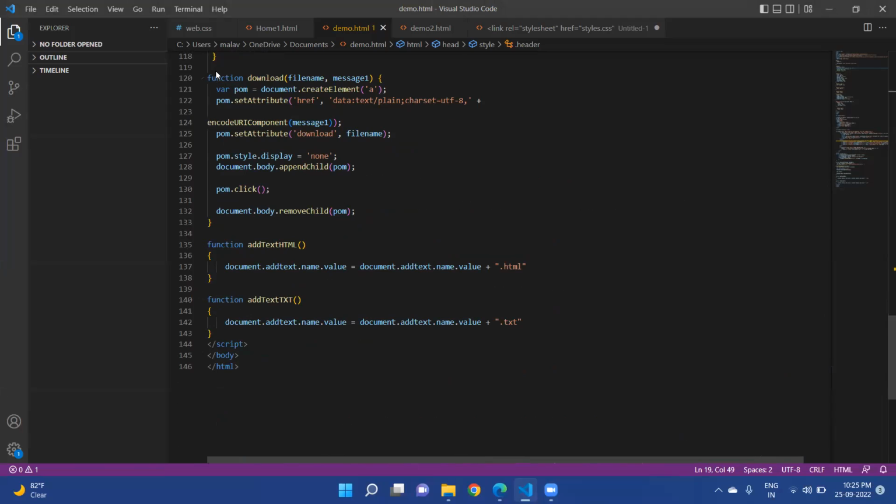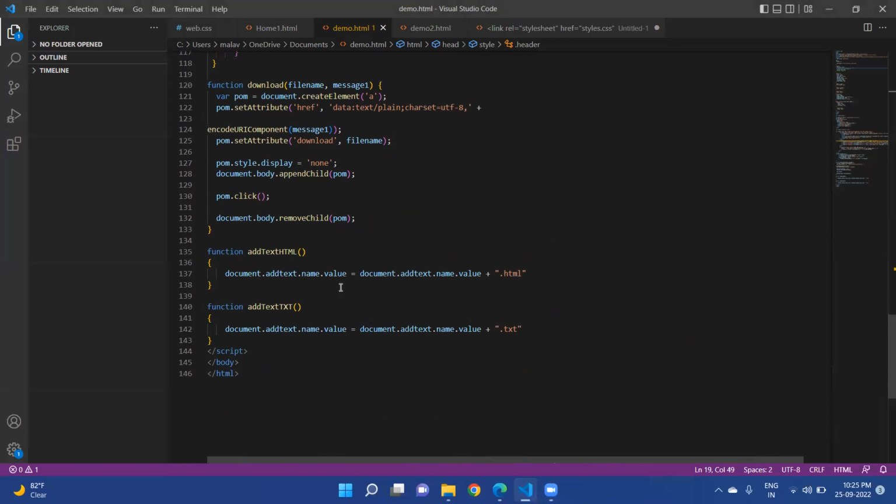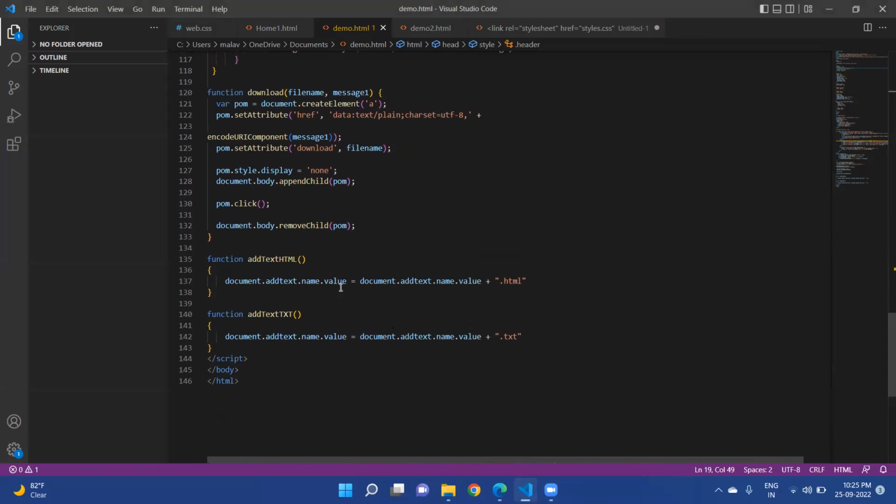Is it file open? No, use file open close, right? Yes. Document.create element. Okay, encoding is set to UTF-8. Okay, set attribute download. Okay, function. Encode URI component. Yes. Okay.